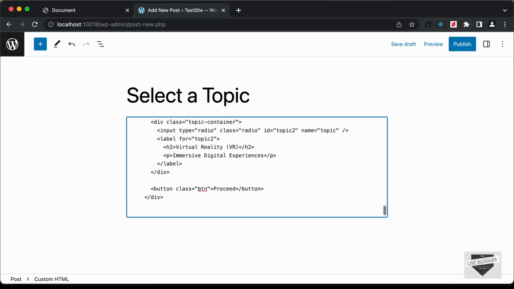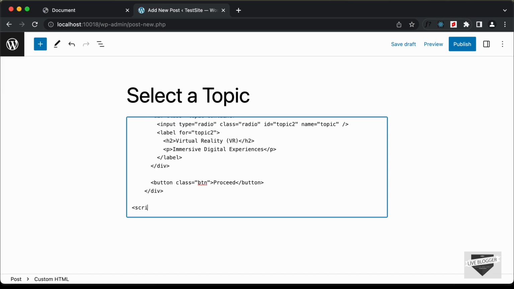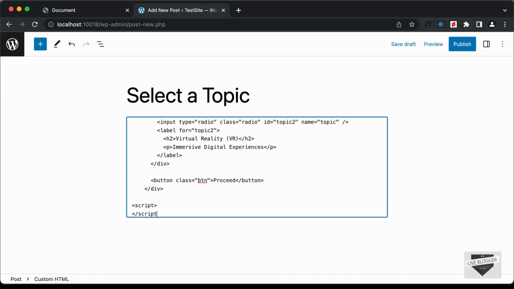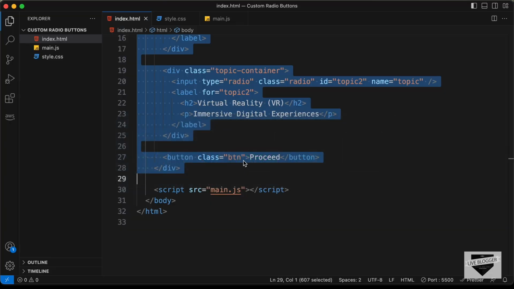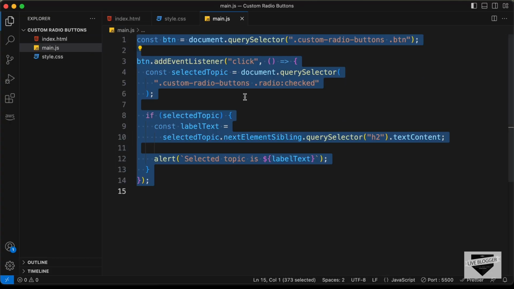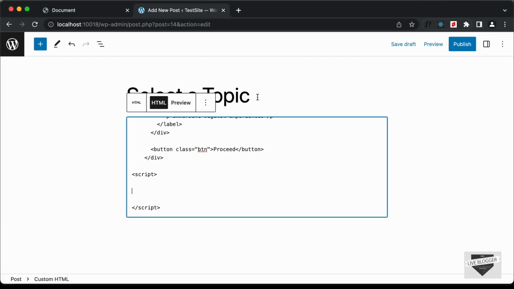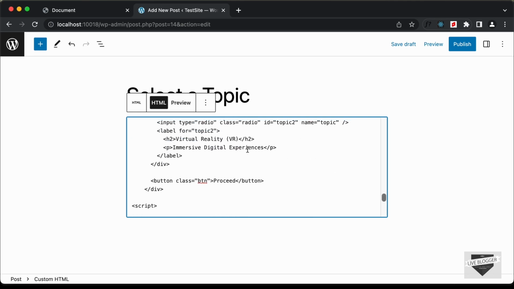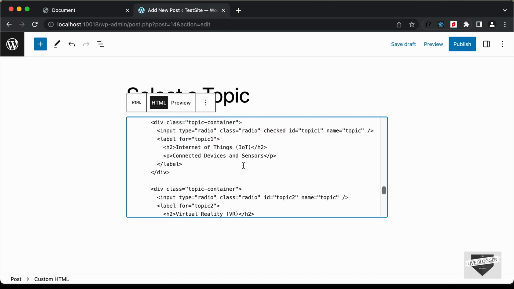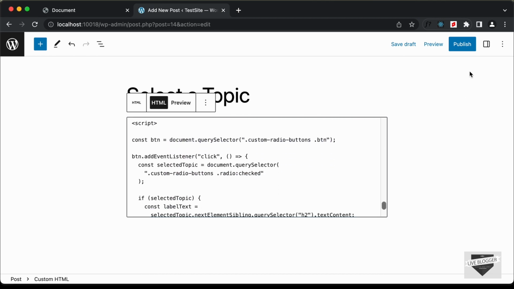And lastly, we need to add the JavaScript. So let's create a script tag over here, and in the script tag, we will add the JavaScript. So let's go back to our main.js file, copy this JavaScript from here and paste it over here. And just like we did in the Blogger website, you can go ahead and make changes to your code. And once you've done everything, you can just click on publish and publish again.